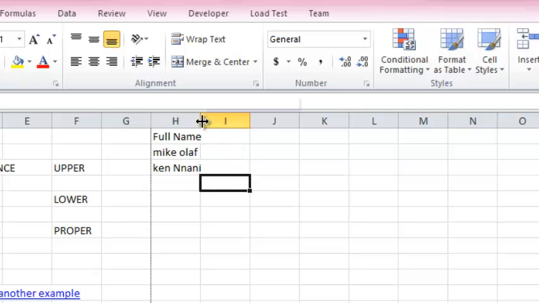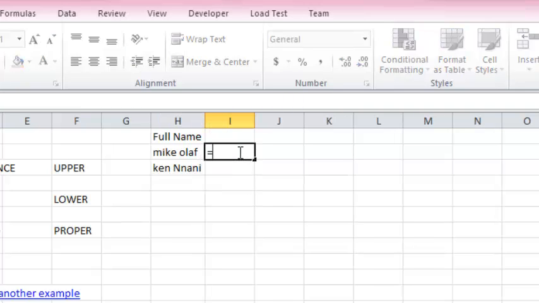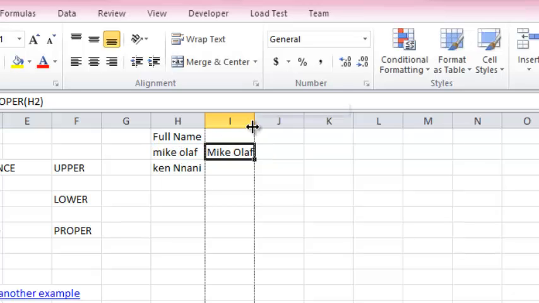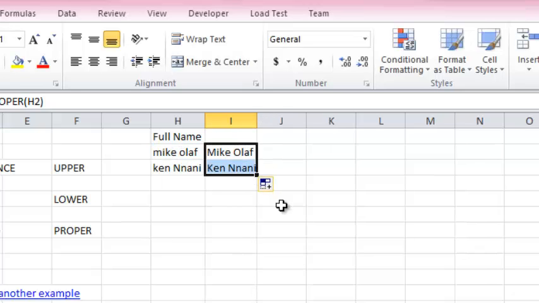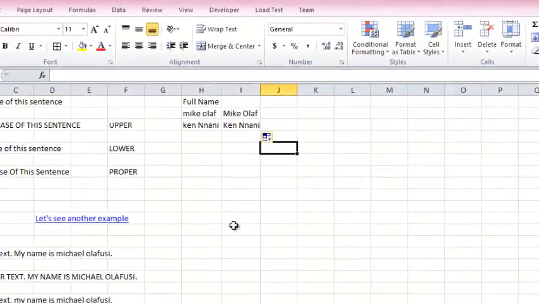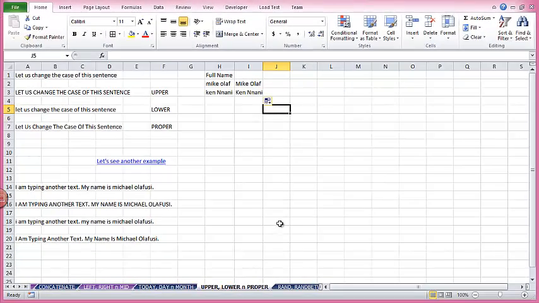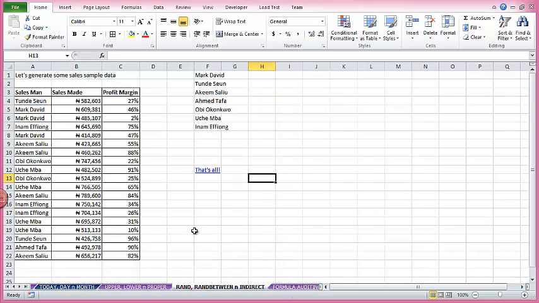So instead of me retyping this, I'm going to use the function PROPER to get the name typed right. So I'll drag this. So here is a very practical use of PROPER. So let's move on. The next is RANDBETWEEN and INDIRECT.